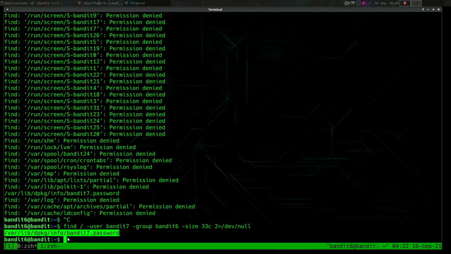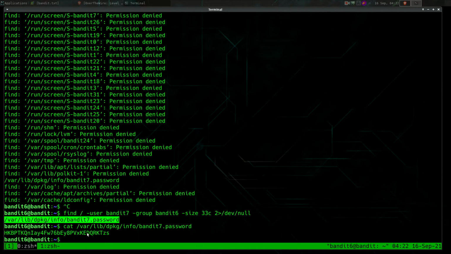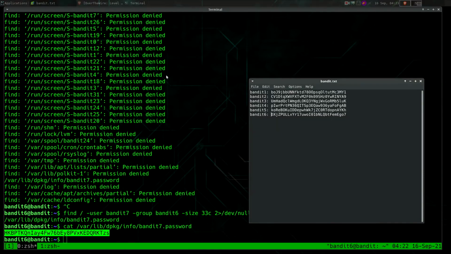and you're gonna find here a file. The only successful line is shown here without those errors. So this is the file that contains the password for the next level. Let me cat it to view its content, and we have the password here. So we're gonna copy it, put it here, and that's level 7, and here we go.